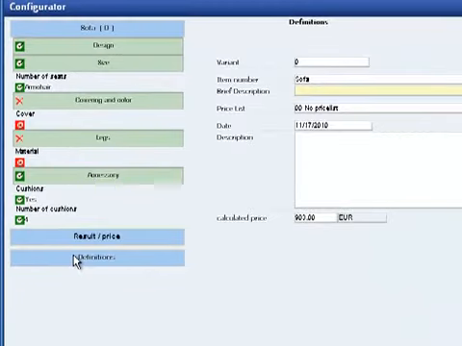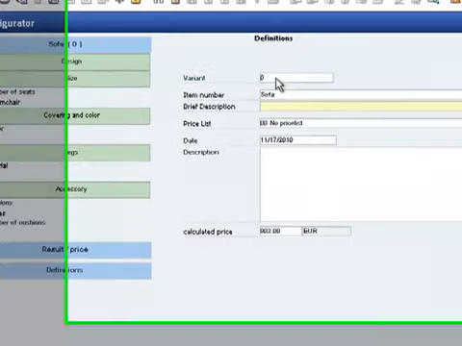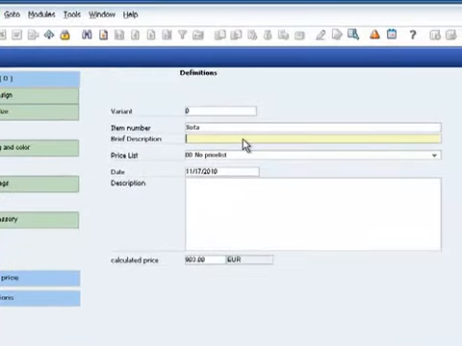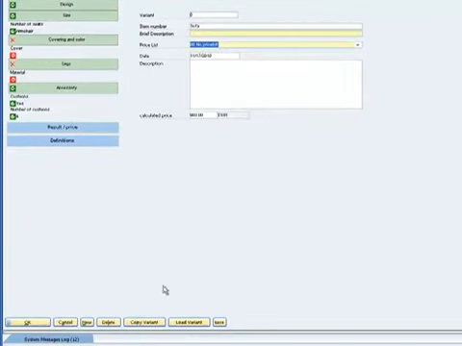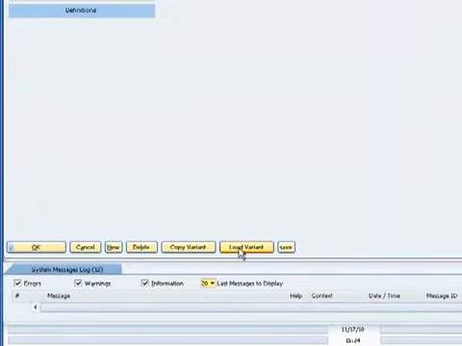We can go to definitions, save this variant, give a brief description. We can also save this variant to a price list for using it in the future. We can save the number of the variant, we can copy it, we can load another, or we can just leave.